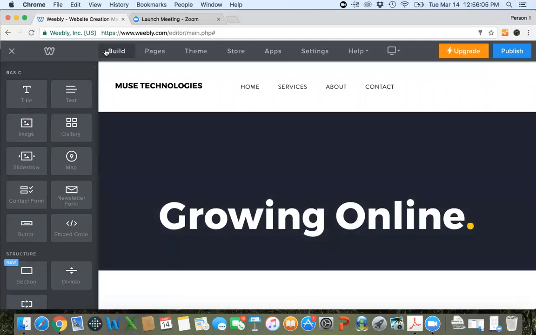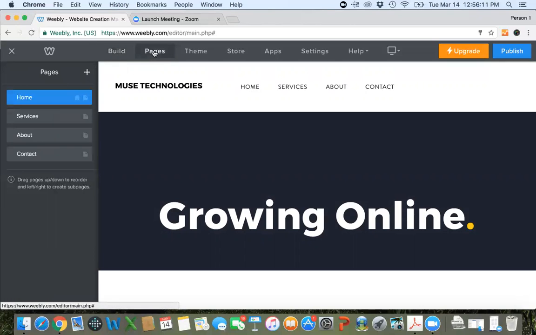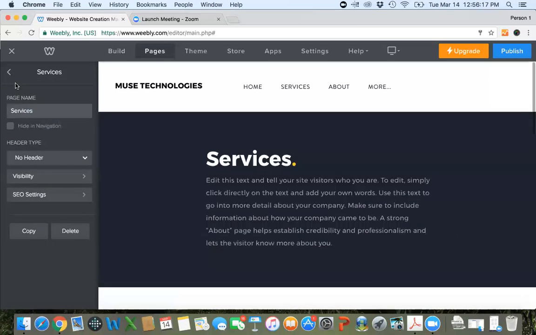All right, so let's work our way across here on the top. We're in the builder. We can always go back to the builder if we want. Pages. These are the pages that exist. So I'm not going to have a services page. So for me, I just clicked on services. I'm just going to go ahead and delete that page.